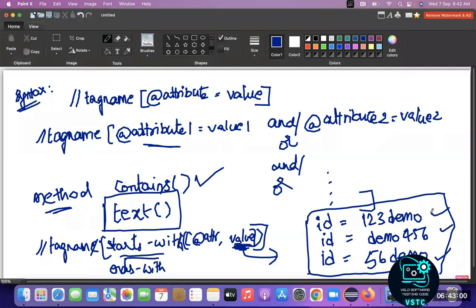But the values are changing dynamically. Every time you load the page, the ID values are changing. So in that case, how can you do it? It can be any tag name, like input or whatever it might be. I cannot use starts-with, because it is not starting with the same thing each time. But I can use this contains method.